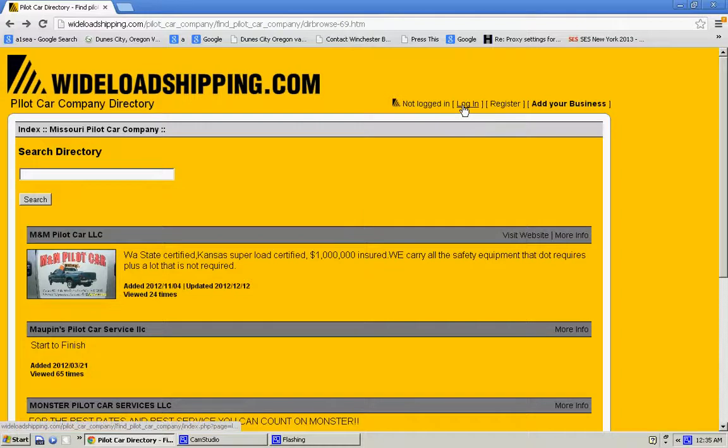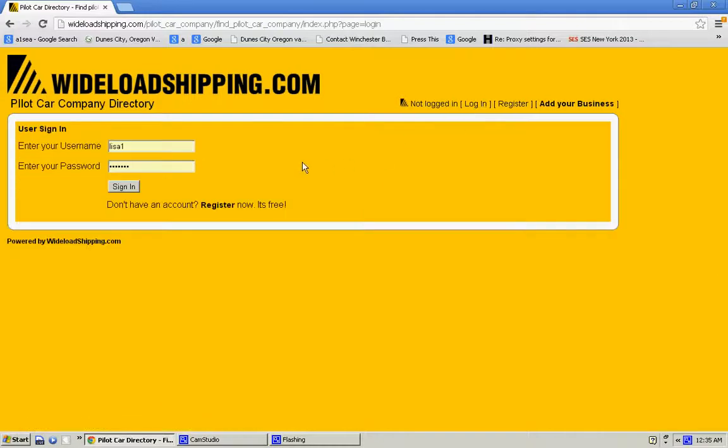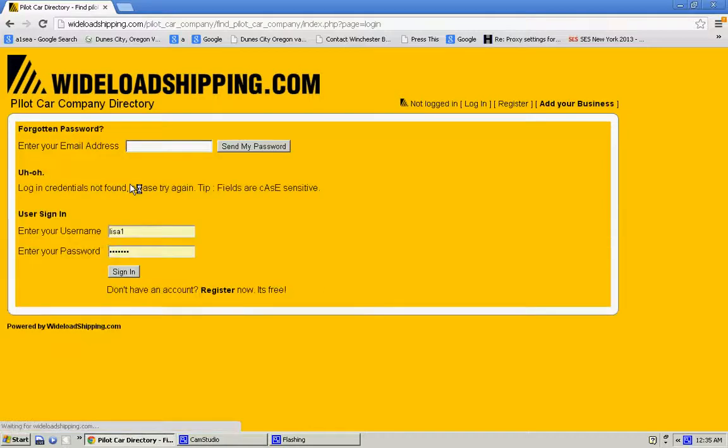Let's go ahead and go to the forgot password function. If you forgot your username or your password, at least try to remember it and enter it. If it's not correct, the forgot password function will come up and you can enter your email address and it'll email that to you. So that's how that works.